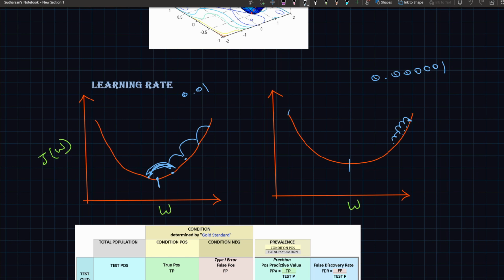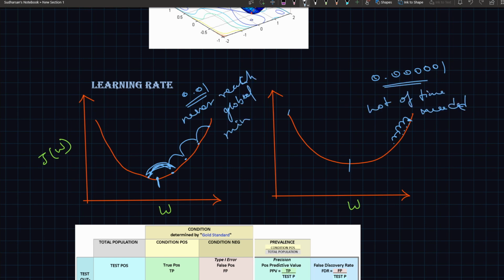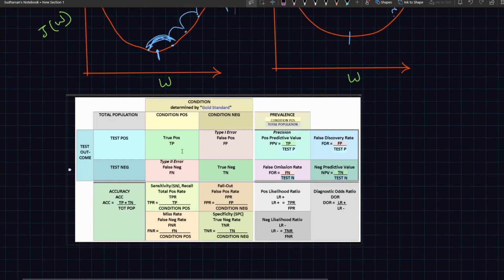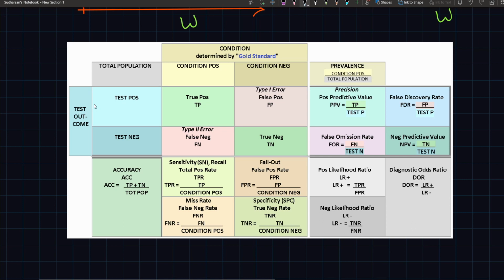So this is overshooting with high learning rate, and this is going to take a lot of time, and this is called confusion matrix. Confusion matrix. Just forget this population thing and all.